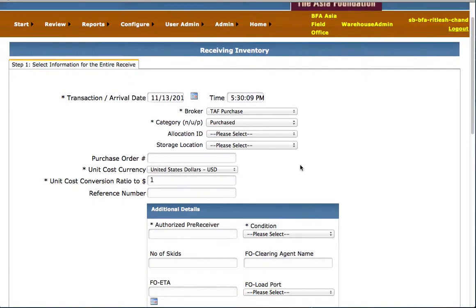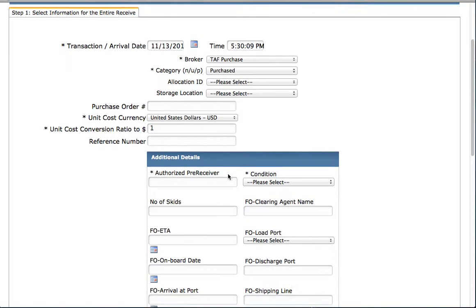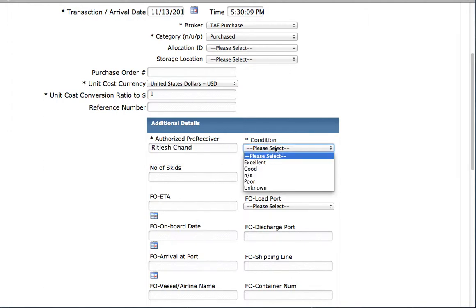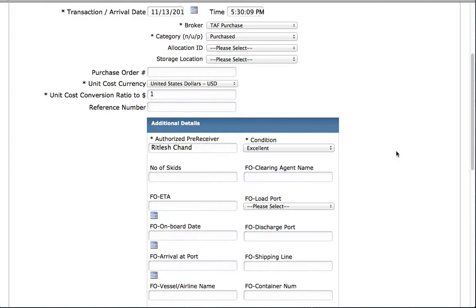The unit cost and unit conversion stay the same. Authorized pre-receiver, again, enter in your full name. The condition of the book, again, whether it's excellent, good, poor, or unknown, we're going to select excellent for this example. And we're going to scroll down.